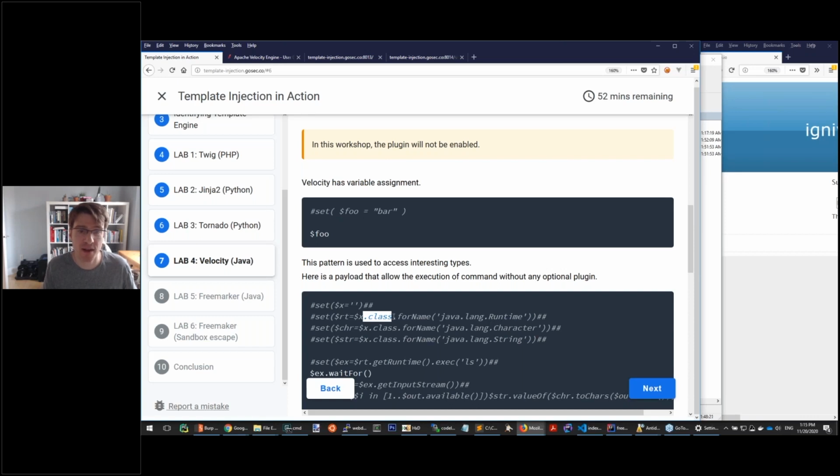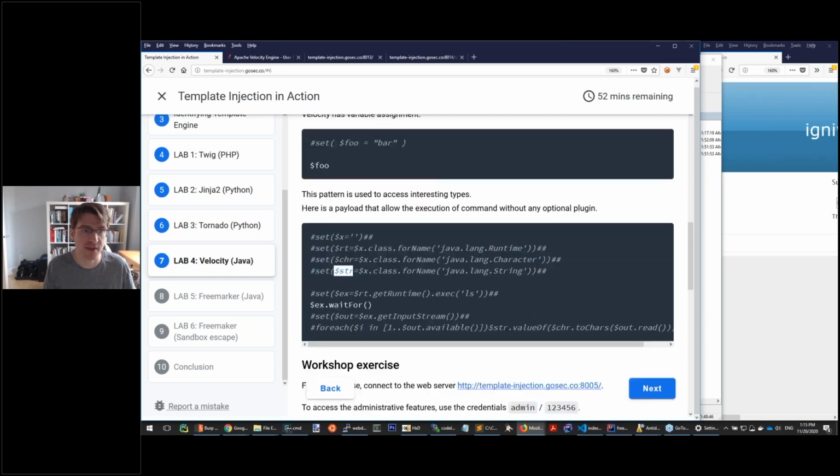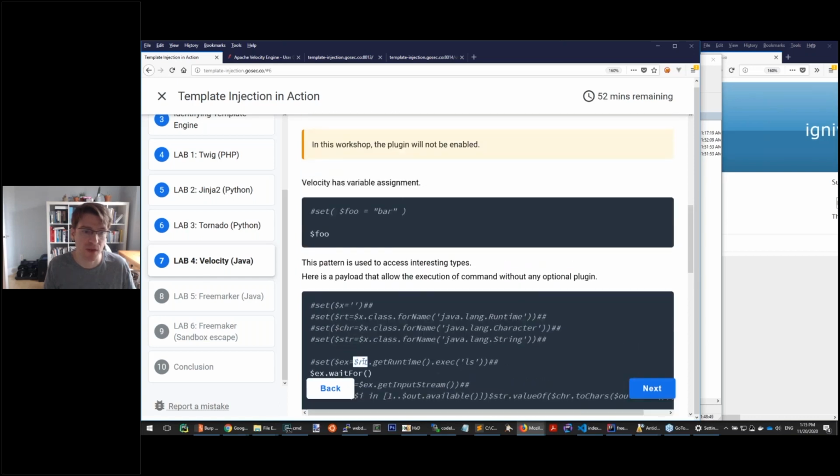Then on the class object, we can load additional classes. So this is a static method that is not specific to the instance of string. And from this, we can load additional types. So for this payload, we're loading Runtime, Character, and String. And these references are class definitions. And from those, for example the Runtime class, from this reference we're going to be able to call static methods. So here we're calling the Runtime method.